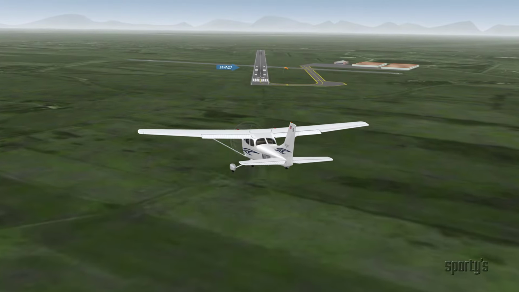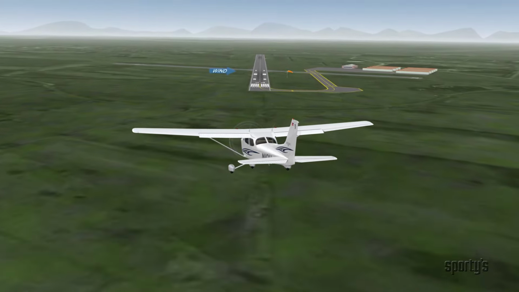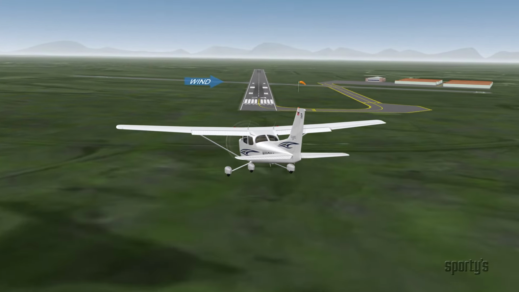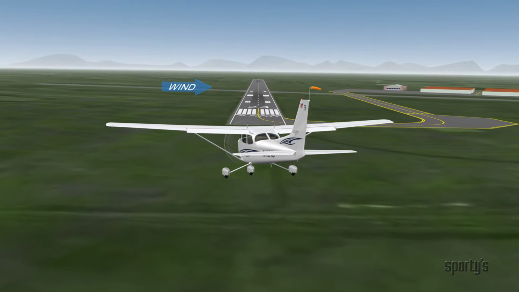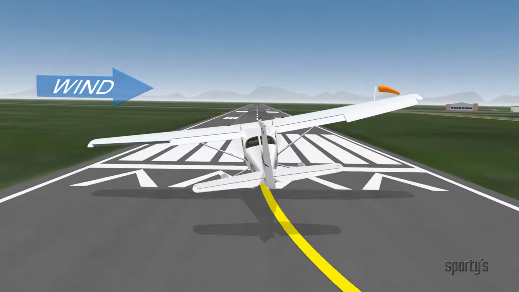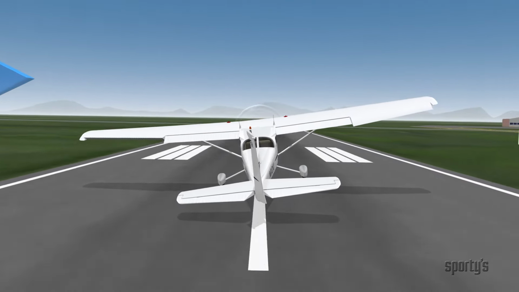When you've learned to control drift with a side slip, a combination of the crab and side slip may be used. Crab the airplane on final approach to stay on the extended center line of the runway. You'll then change the crab to a side slip before touchdown.